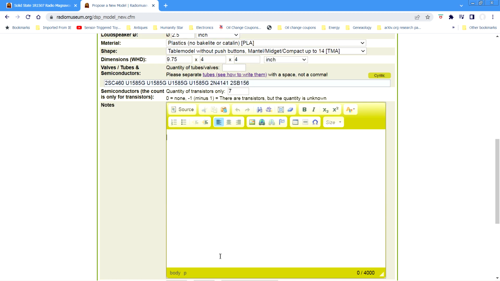Okay, now down here in the notes, we already know there's a clock version of this. So let's say the clock radio version is the Magnavox 1R1507. Okay, now let me show you how to add a link so we can link straight to that model page, if somebody wants to. So we'll highlight this. I held down the shift key and then backspaced over here. That's highlighted. And then this is the link icon here.